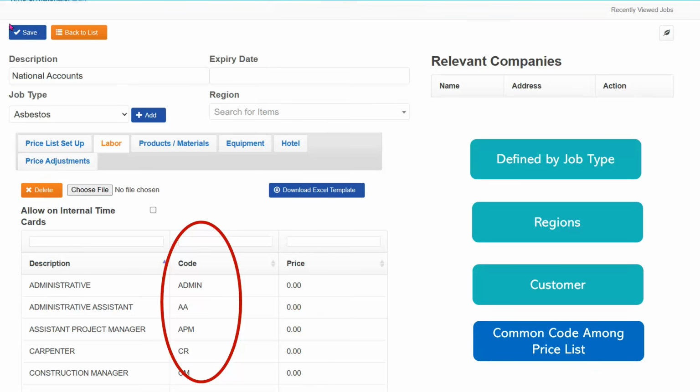Inside the system, however, each price list needs to have a common denominator, which we reference as a code. It doesn't matter what the charge is dedicated to each of these price lists, but the code needs to be a common denominator across each of the systems: labor, products, equipment, hotel, etc., so that the common denominator of the code is the same across all price lists that you have set in the system.